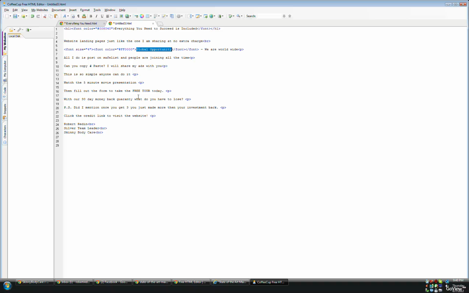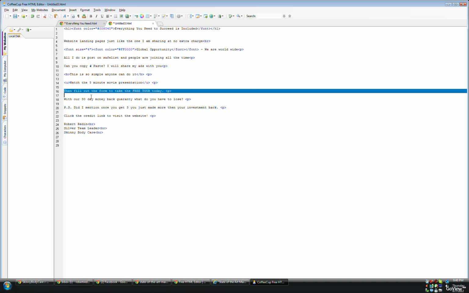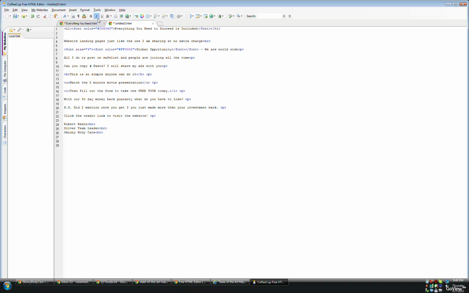And you could also come over here and let's see. Let's say this is so simple anyone can do it. And we want to change this. Let's actually make everything bold. Now let's just make that bold so you can see it. So I want that bold. Let's say I want this underlined. And let's italic this just so you could see the differences.